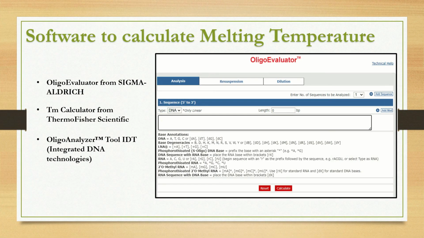Now there are various software or tools you can use to calculate the melting temperature. The first one is the Oligo Evaluator from Sigma Aldrich. Then you have the Tm Calculator from Thermo Fisher Scientific, and then you have the OligoAnalyzer Tool from IDT, Integrated DNA Technologies. You can use any of these tools to calculate the melting temperature as well as the GC content of your primers. This is the kind of screen you will get when you open the Oligo Evaluator from Sigma Aldrich. I've given an example here so that you will be able to understand it more specifically and clearly.